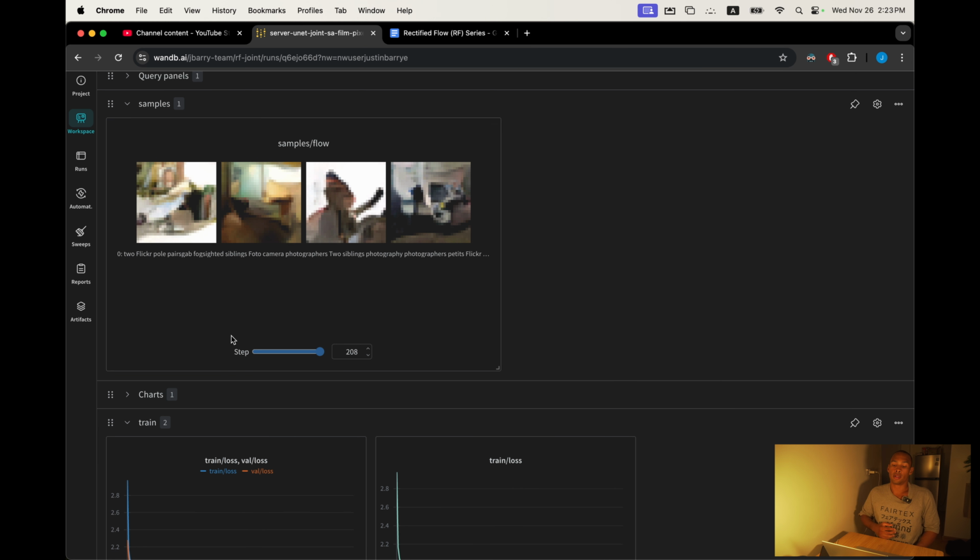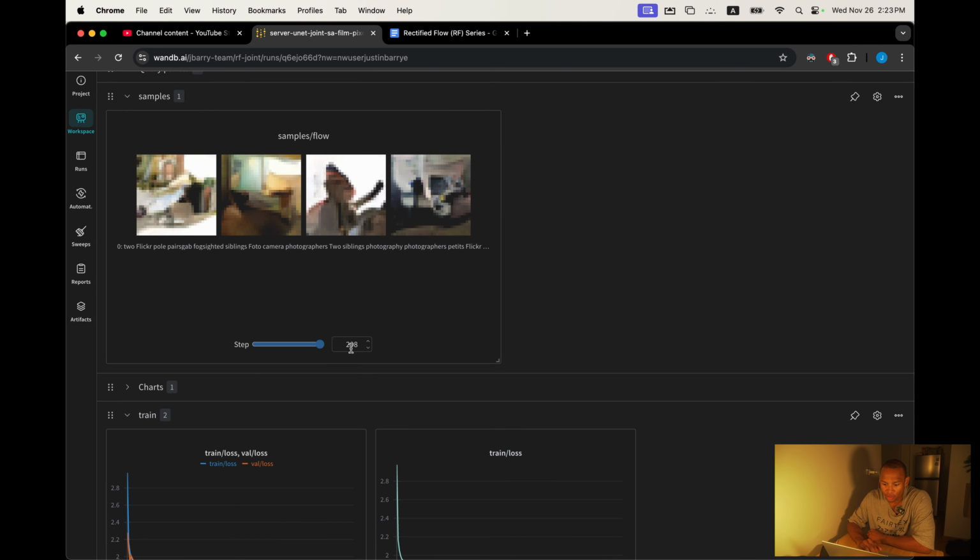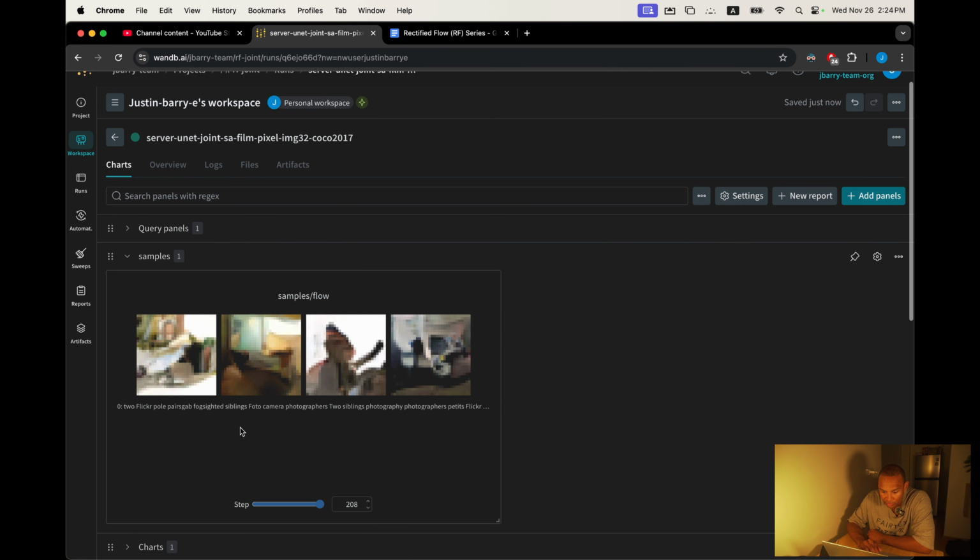I trained the joint model all together. I didn't freeze anything and train anything separately, which is part of the problem. These are the images it was producing after 208 epochs. It's not showing all the text. Oh yeah, it is. It's just all in one line and it's cut off. Oh, here you go. I just have to hover over it.